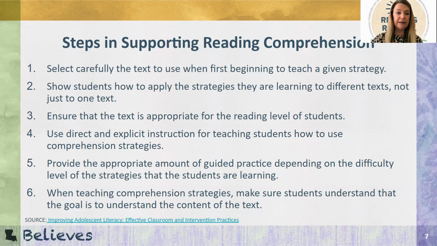I referenced that in step 1. Use direct and explicit instruction for teaching students how to use the strategy. So I don't just hand them the graphic organizer and hand them the piece of text. I need to first model for them how I found the first cause, how I found the first effect. What was my thought process in identifying those? How did I know that was the most essential information?